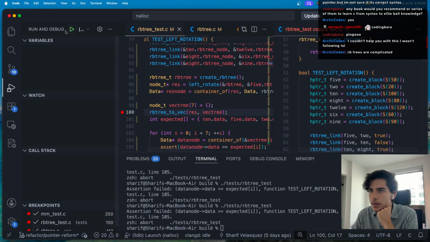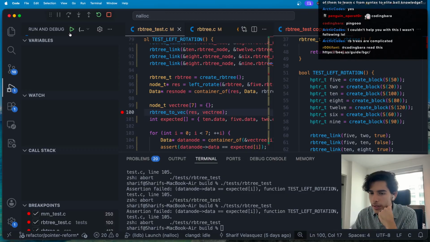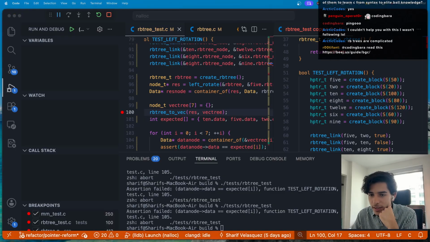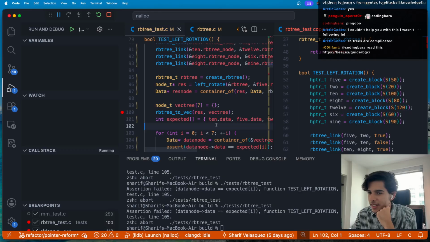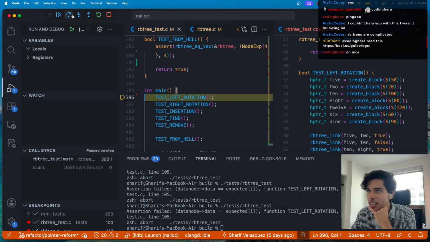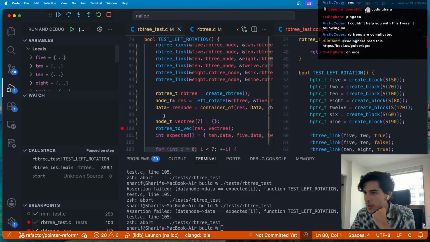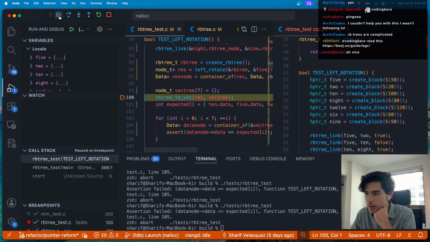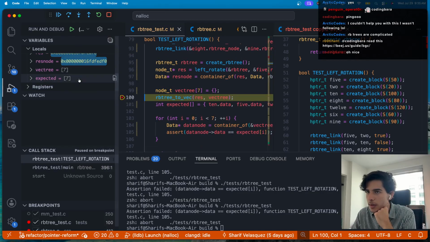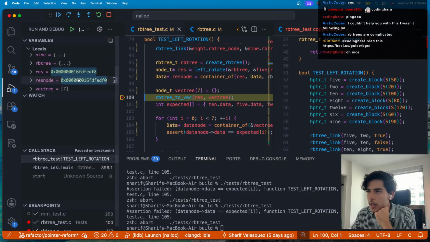So if we run this, oh, is this Beej? From Beej's Guide to Networking? Wait, is that a... Give me a second. Well, we'll try to debug this. I want to take a look at the link too, because Beej is the goat. I'm not sure if I'm pronouncing his name right. Let me know if it's not.